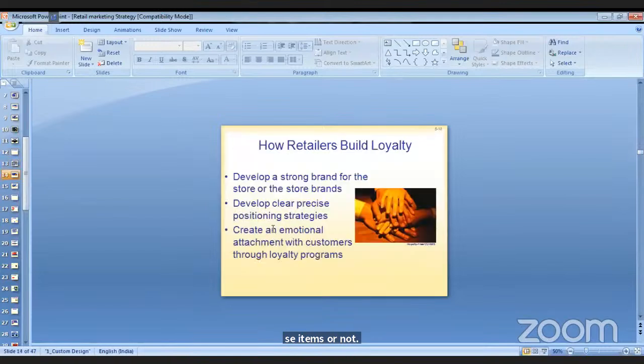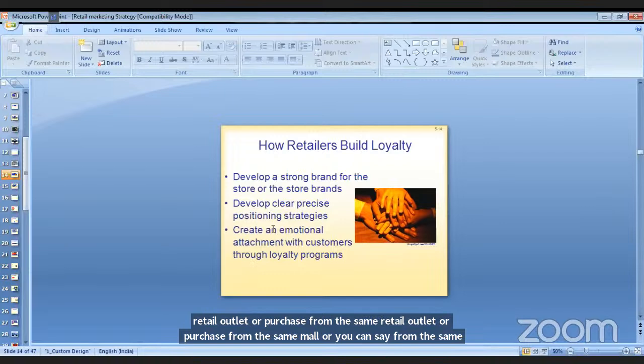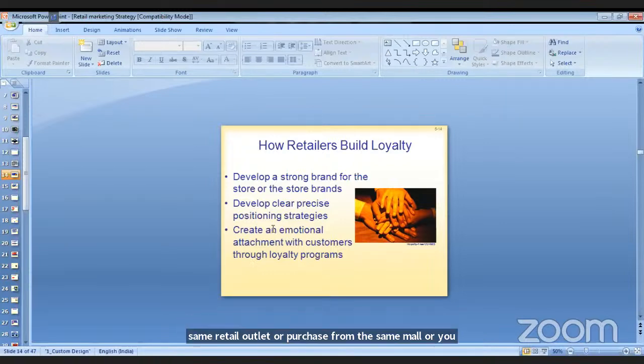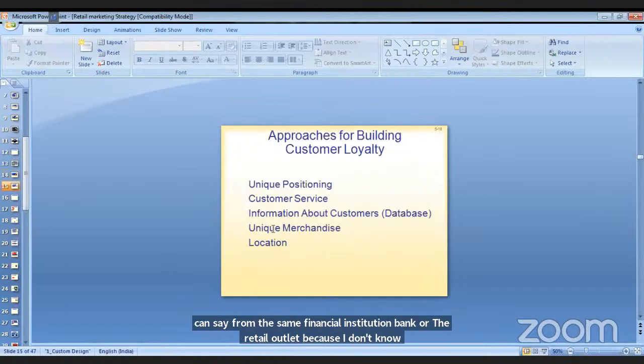Then loyalty aspect, see how to develop this loyalty aspect. It is also a kind of strategy for retention. Basically it is known as a customer retention strategy, by making the customer in such a way that they are more loyal to the product and services, so they will purchase from the same retail outlet, or from the same mall, or from the same financial institution, bank, or likewise retail outlet. So that strategy also you have to make.